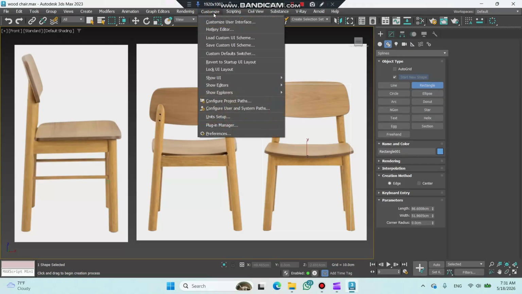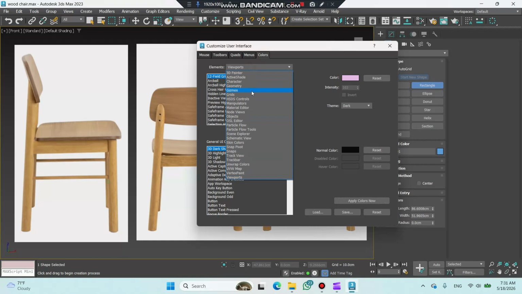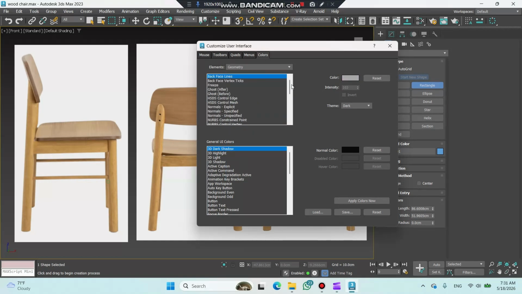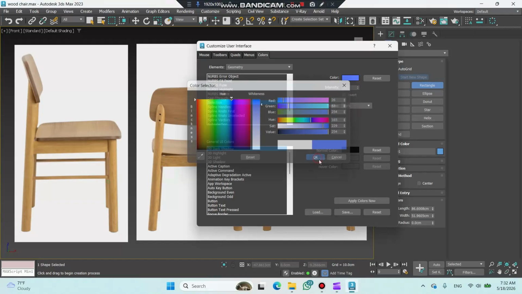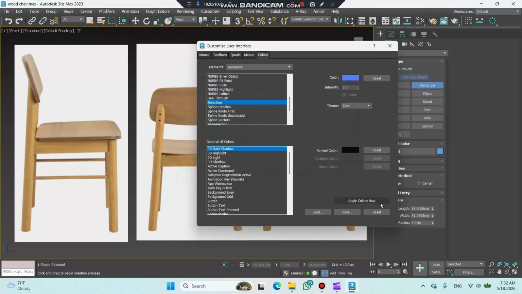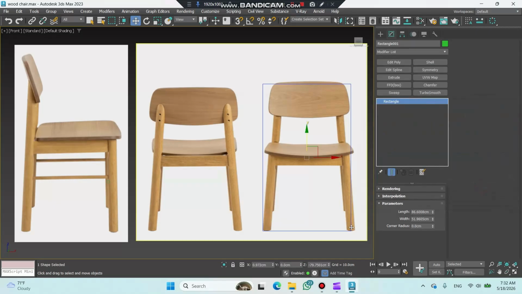I will go to Customize, User Interface, Colors, Geometry, Selection. I can give it any other color. I will give it dark blue. Then apply colors now. You will see that the selected rectangle is blue now. So when I deselect it, it will inherit the object color.